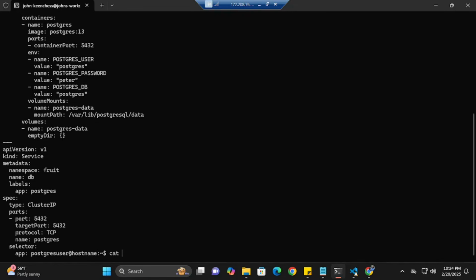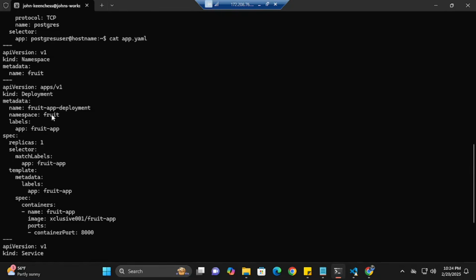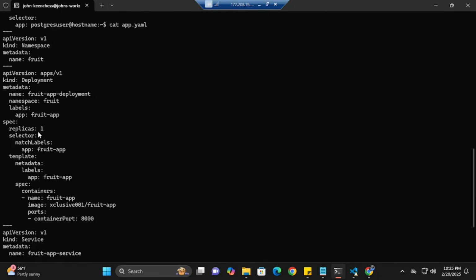Now let's check the application YAML file. So here of course we have the namespace to be created called fruit. Then we also have the deployment called fruit in the fruit namespace above here. So these are three resources in one YAML file, which is somewhat of a good practice. And then you have one single replica. I said this is just a test, it should be more than one. That's the main purpose of Kubernetes. And then majorly container port 8000.